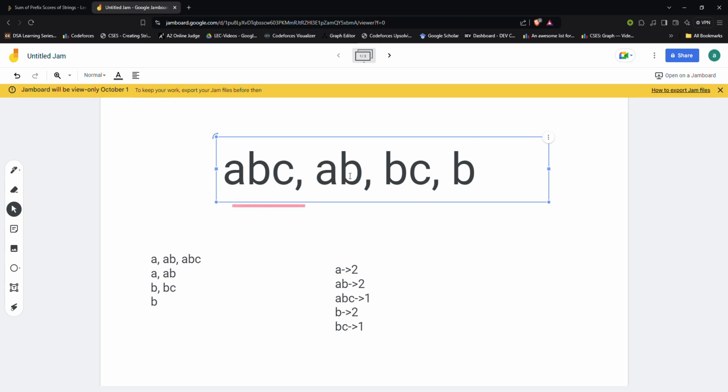Next I have AB. So AB consists of A and AB. For A I had 2, for AB I had 2. So my second index will have 4 as its score. For BC I have B and BC, so I will count for B and BC, so the sum will be 3. So at the third index it will be 3. For the last index I have B, so I need to find the occurrences of B, that is 2. So finally it will be 2.